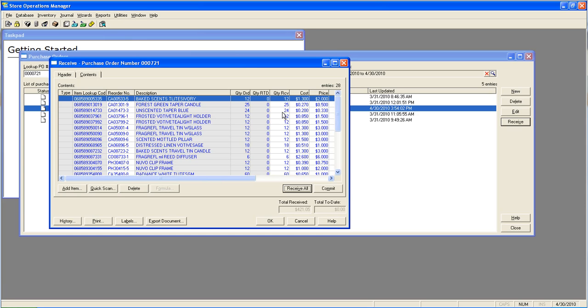Now, if I am being shorted some items and they're being back ordered and they are not coming on this purchase order, I can simply click the item quantity and change that. So let's say I'm not getting any of those today, and I am only getting 6 of these today. Please note the color changes related to the fact that I am not getting all the items that I ordered.